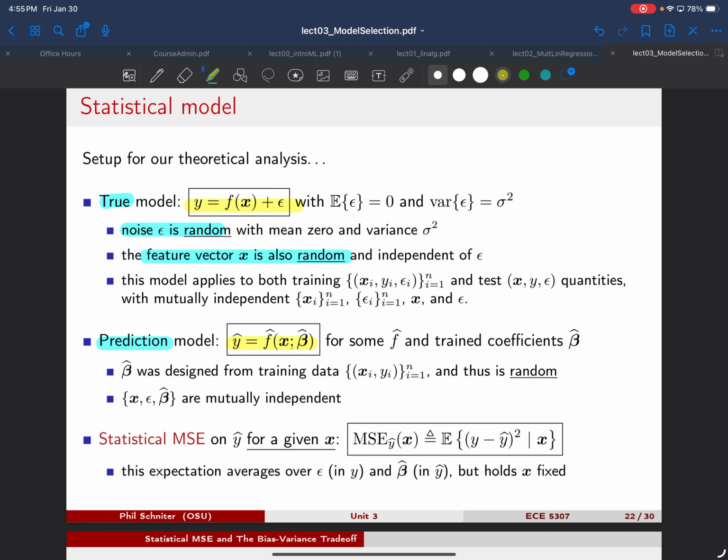So beta hat is designed from the training data, which was random, and thus beta hat is also random. And now we're going to assume, as before, that because the training is independent of test, this beta hat must be independent of the test features and the test error. Those things are all independent in this prediction model. Okay, so that is the prediction model.